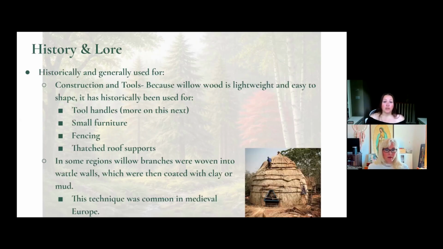Also, for construction. Because it's really lightweight, it was historically used for tool handles, which I'll show you a picture of on the next slide, small furniture, fencing, and thatched roof supports. Thatched roof supports look like this, where they're using the wood to support the roof essentially. And then in some regions, the branches were woven into wattle walls, which are just the internal structure of the walls, and then they would put the clay over that.